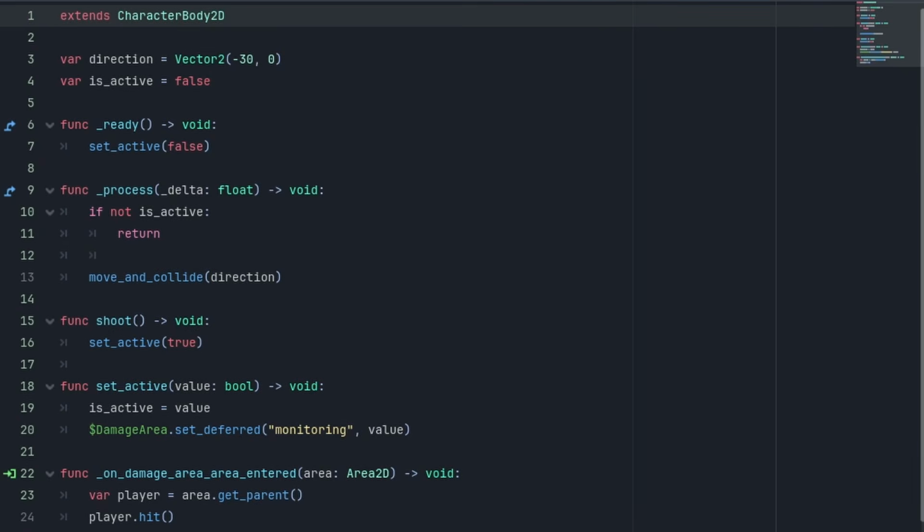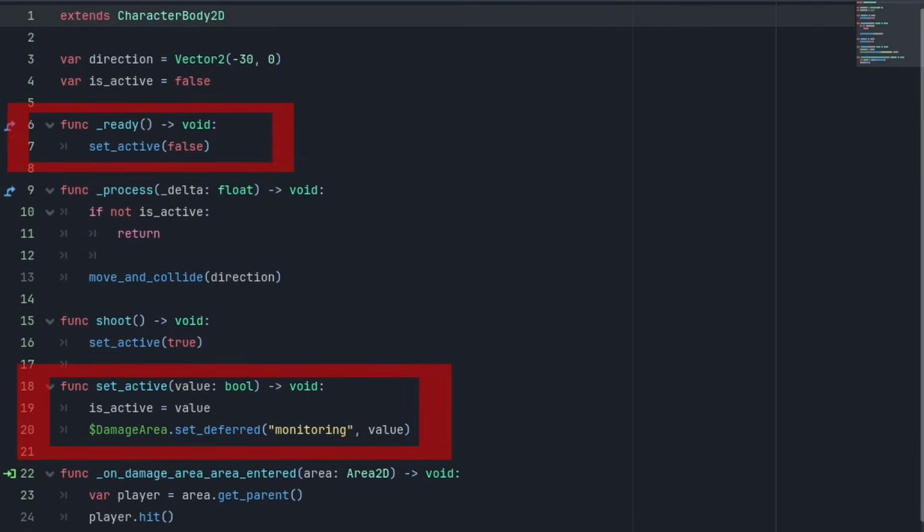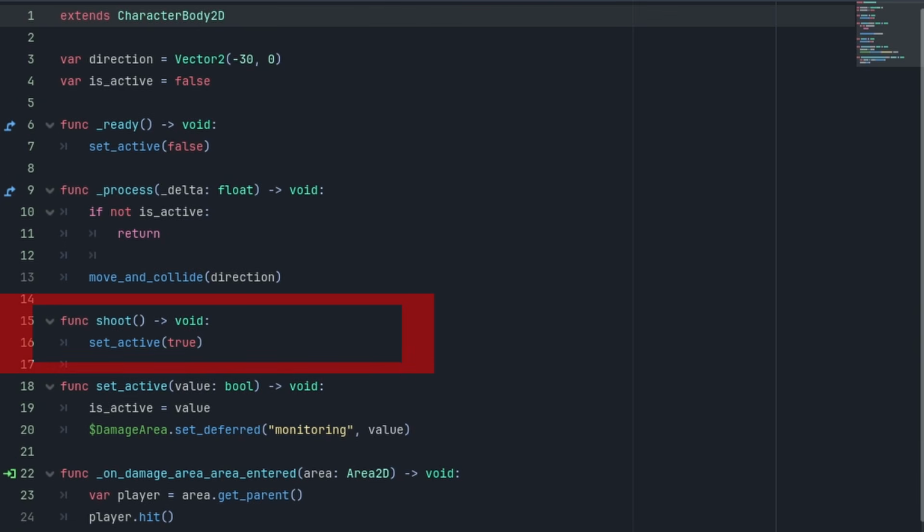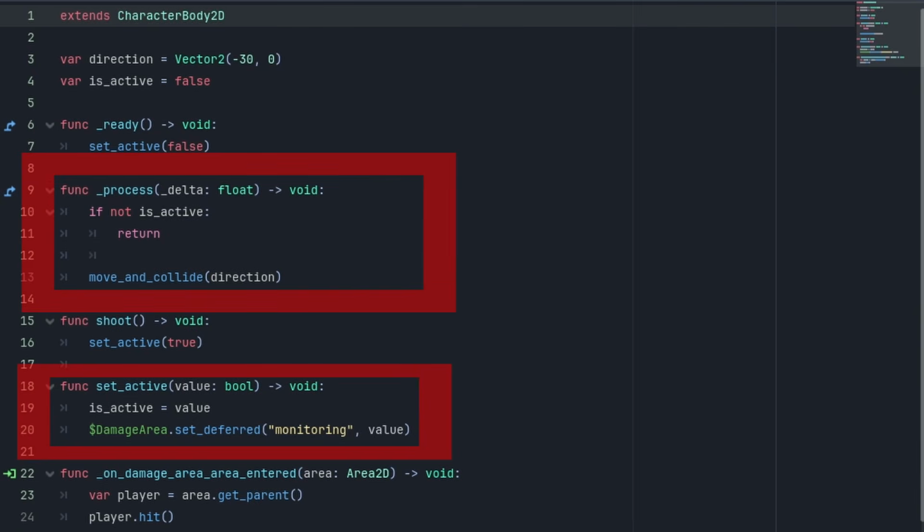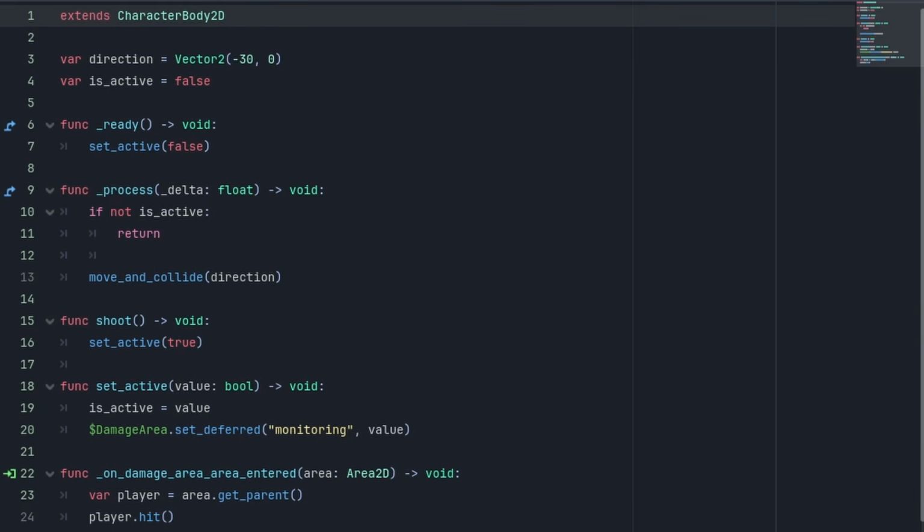Here is the script for the arrow. By default, I set monitoring to false. When the shoot method is used, then is_active is set to true. When is_active is true, the arrow moves and collides. As an exercise, you can try to turn off is_active after collision with the wall.